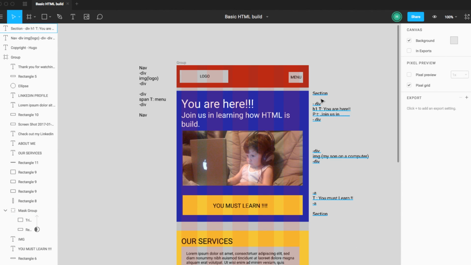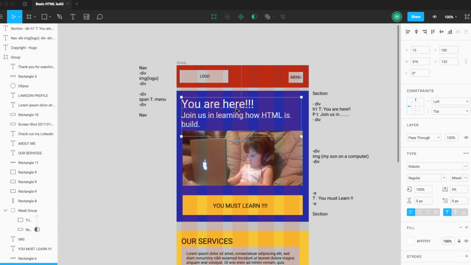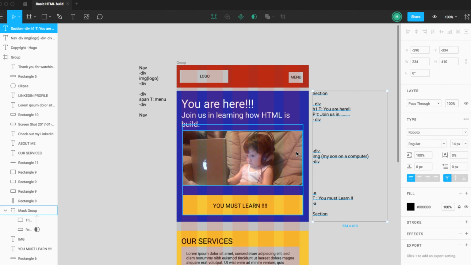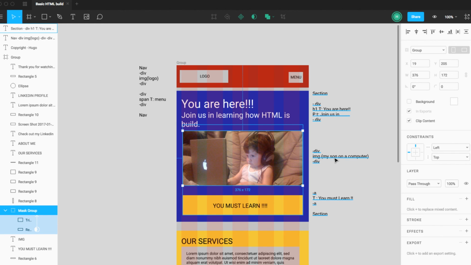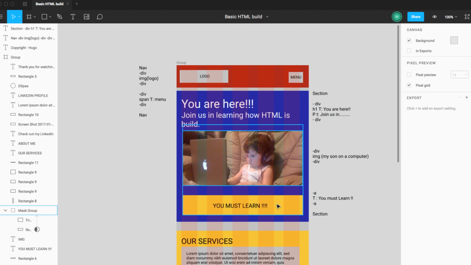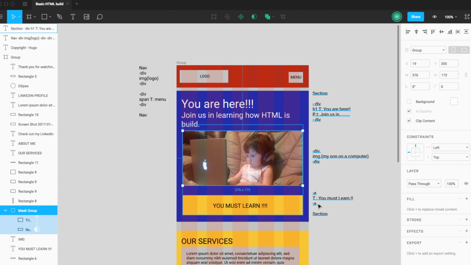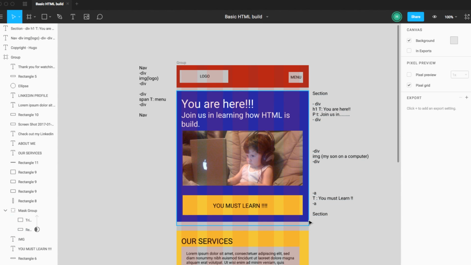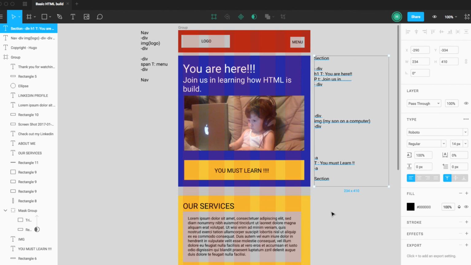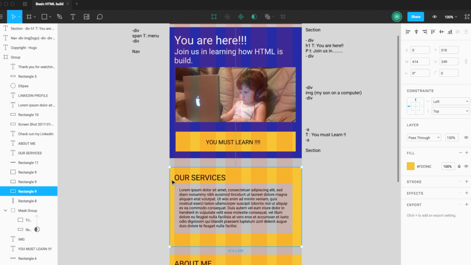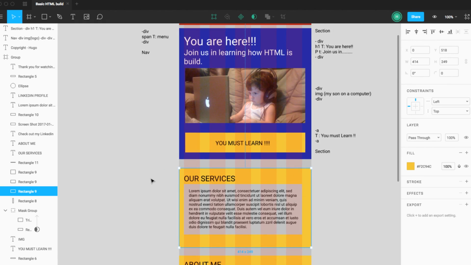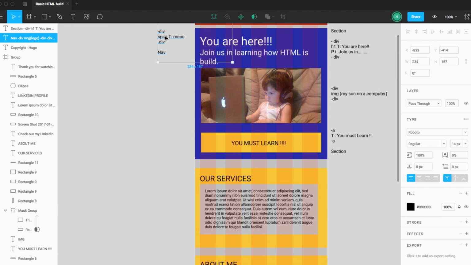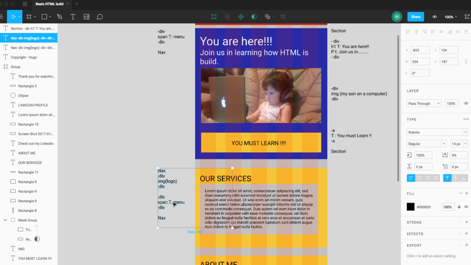This section here contains a div that holds an h1 tag and a p tag, and then the next div or container holds an image that's of my son, and then the next one is a button represented by an anchor tag, and that has a text that says you must learn, and then we close this section. Voila. All right, and the next piece is kind of similar. Let me just bring this tag over here. All right, same thing.